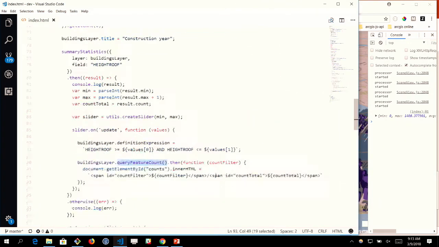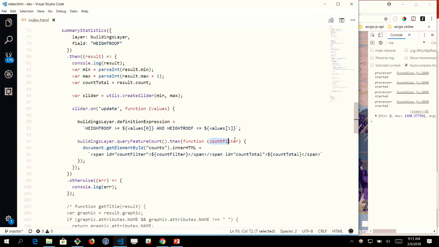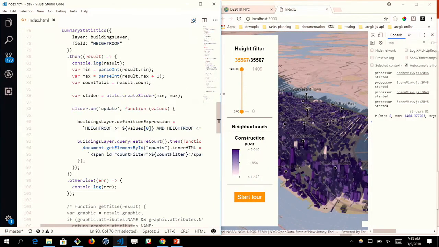And then here I get the count, and I put it in the HTML of the DOM element with the ID of counts. And here I have the count with the filter that I get back from this query feature count, and I have the count total that I get back from the summary statistics. I think it's pretty straightforward, right? It's a super useful function.